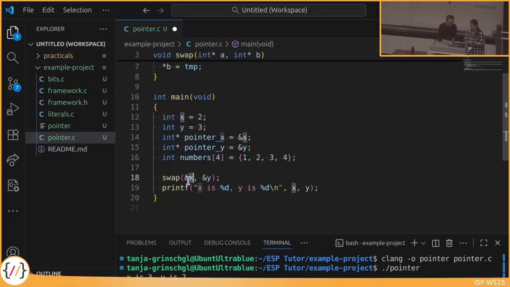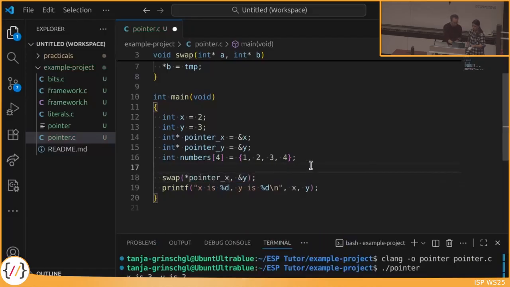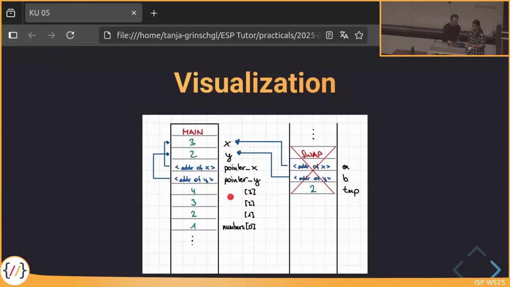Maybe to come back to your question also for a second, if we would write dereferencing pointer x here, what would this mean now? If we go to the visualization, this would mean we take the address, which is stored in pointer x, follow the arrow here, and then we get to the value 3, and we would pass the 3 to the function. But the function doesn't expect an integer, it expects a pointer, an address. So that's why we really pass the address of x directly.